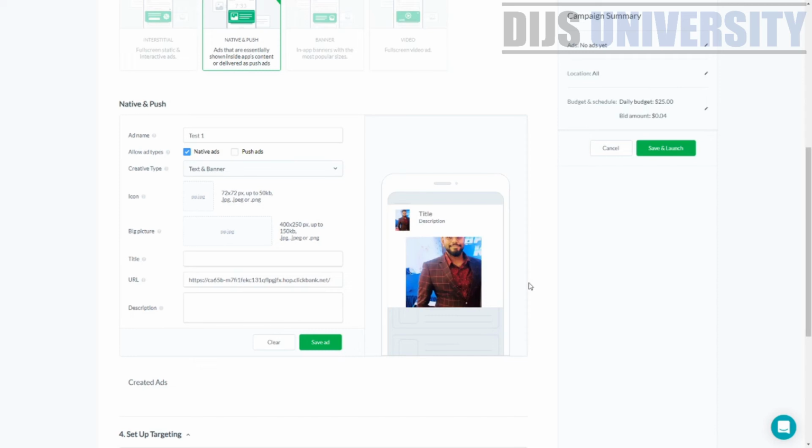I have actually put my picture over here. Basically, when you're creating an ad, don't put your picture, guys. Don't do that. That's really, really bad.